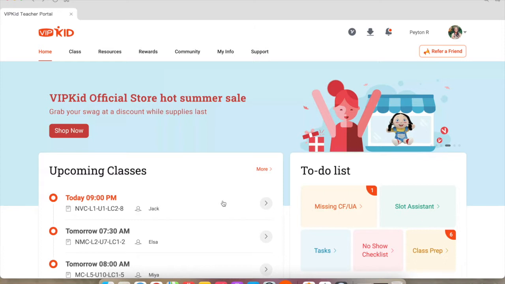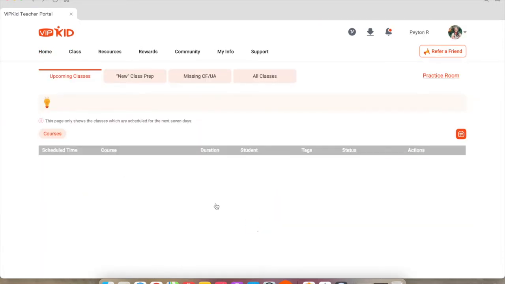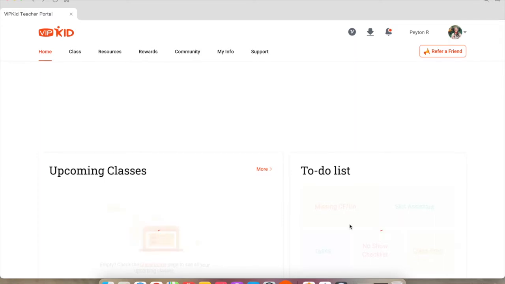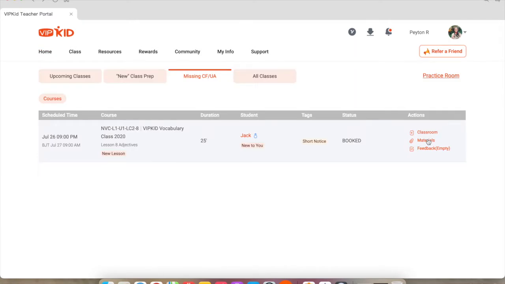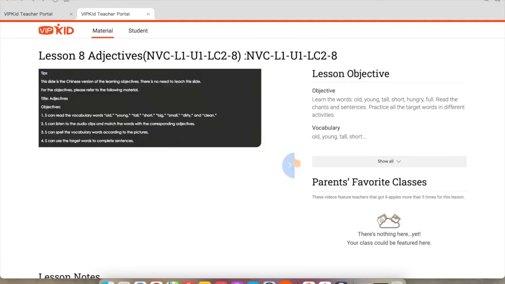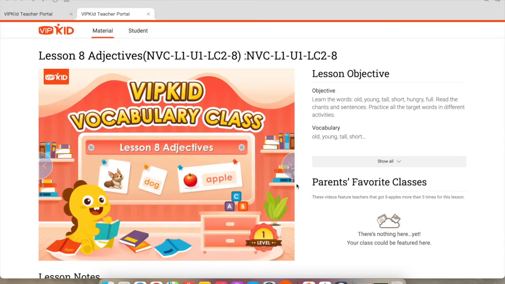So I will show you how to get there, but I actually have to get there a different way because I want to write feedback about a class I already taught. So click on the student, and then you will go here to materials. So I am going to go a different way. And then I'm going to open materials. This is a great place to prep for your classes if you want to go over slides. This is not a trial class, just to be clear. This is a vocabulary class, but they are all set up exactly the same, exactly like this.